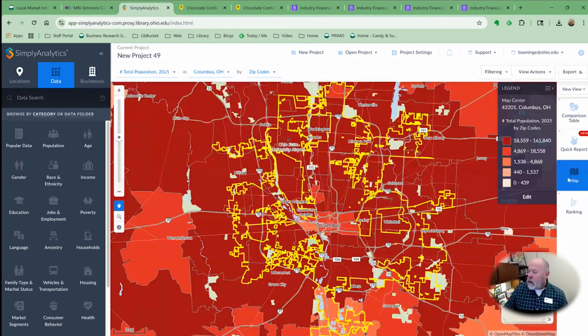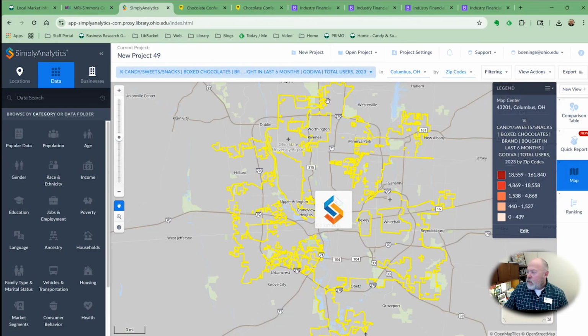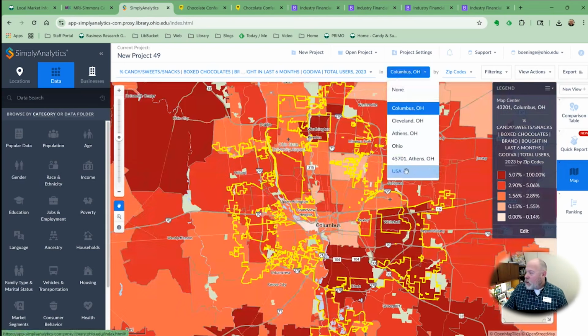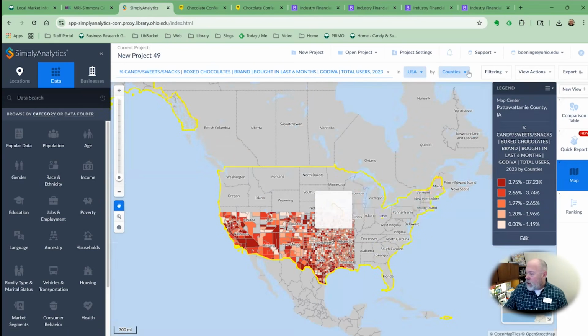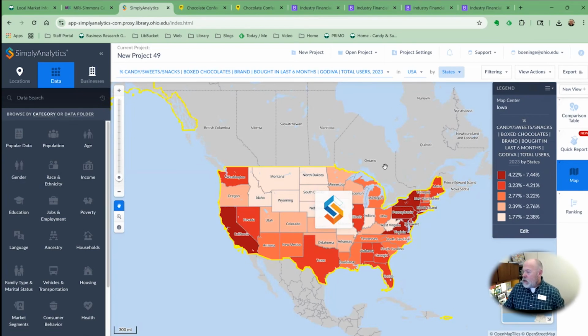If we click on the map here, let's look at the percentage of people who bought Godiva chocolate. And right now we're looking at in Columbus. Let's look at it in USA. And then right now it's loading by county. Let's do it by states, right? And so you can kind of see visually like what this might look like across the United States, like what percent of people have bought Godiva chocolate in the last 6 months.